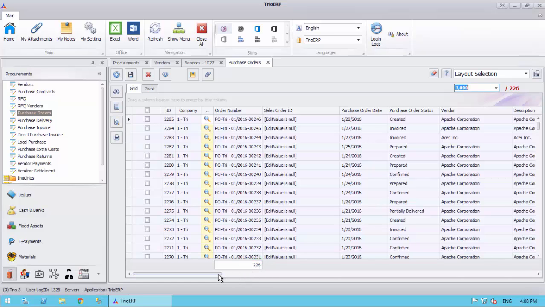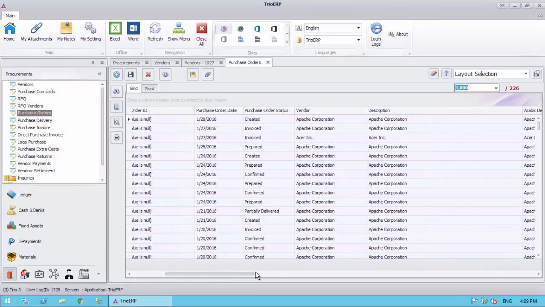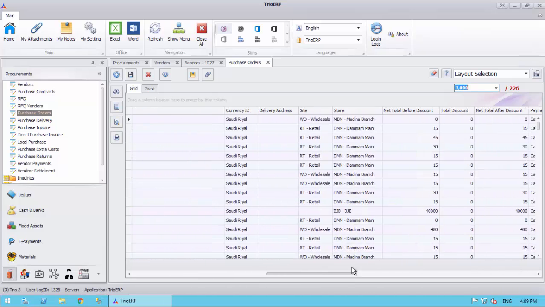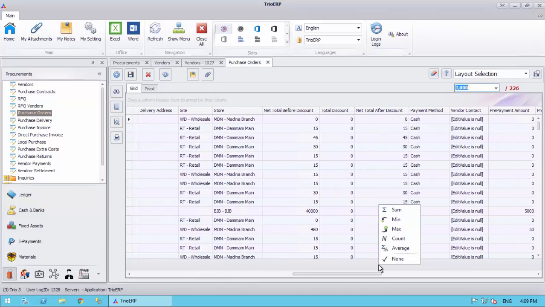Now scroll horizontally to, let's say, net total after discount. Then right click in the footer. You can sum all of the column records by just clicking on sum. As you can see, the total summation of the net total after discount, or you can do other mathematical equations from the list.